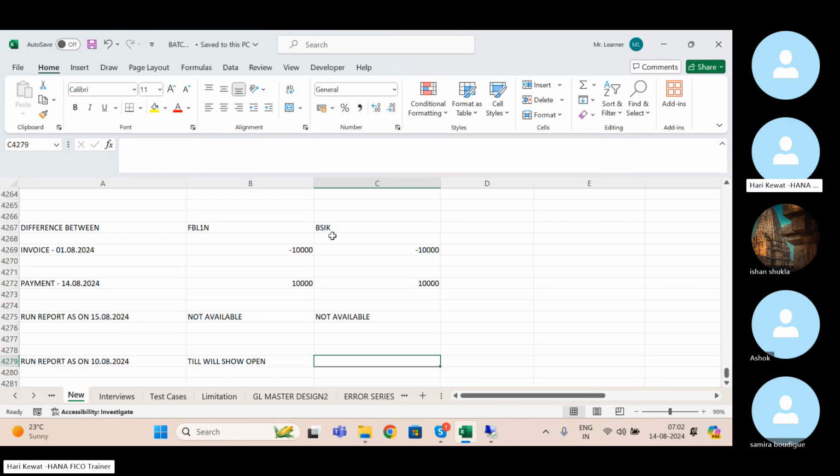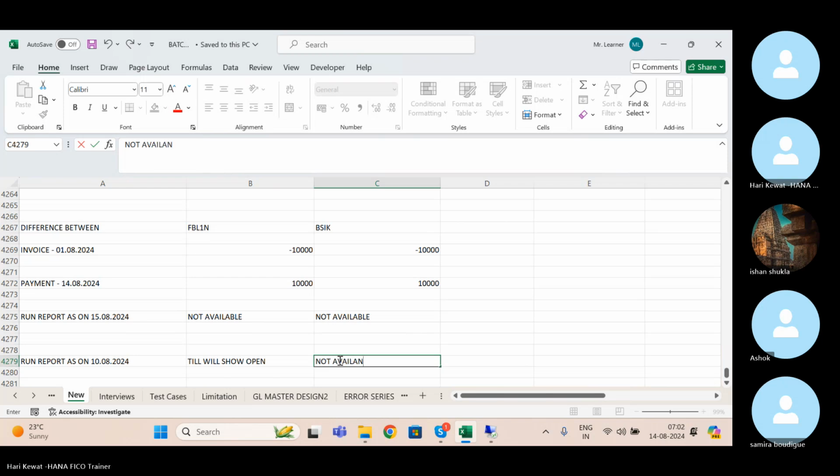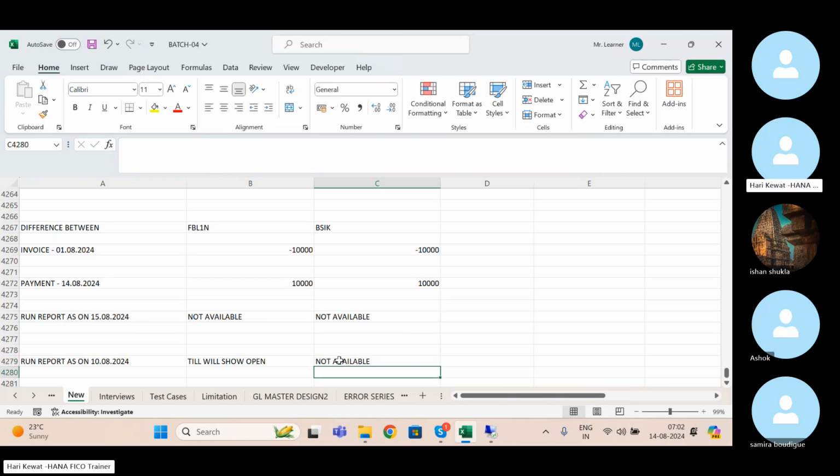At table level, once you clear it, no matter where you clear and no matter when you run, it will never be available. If I run a report on the 10th of August, this invoice will show as an open item in FBL1N, but at table level it will never show. Once it is cleared, it is done. It becomes history. Is it clear? Hello?